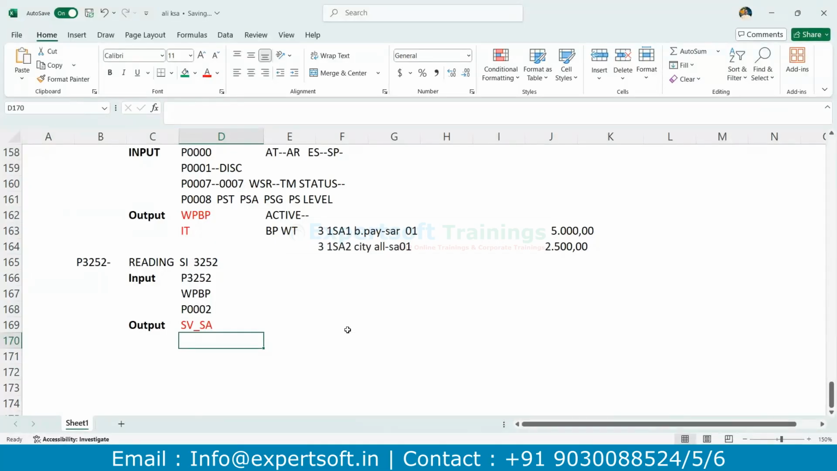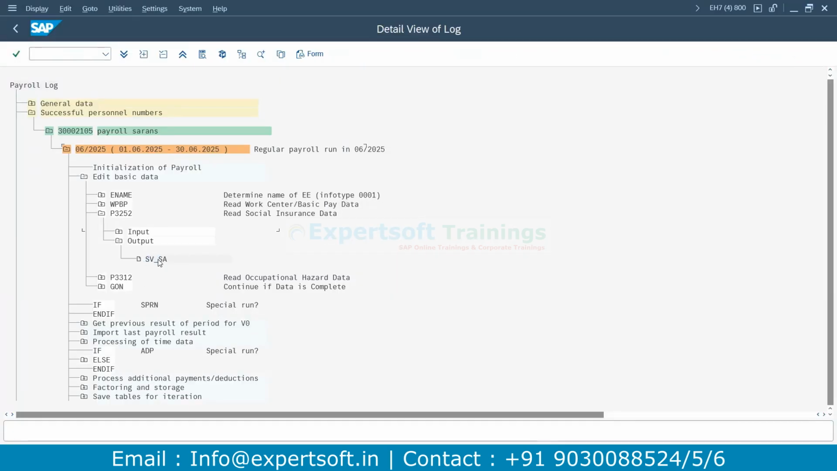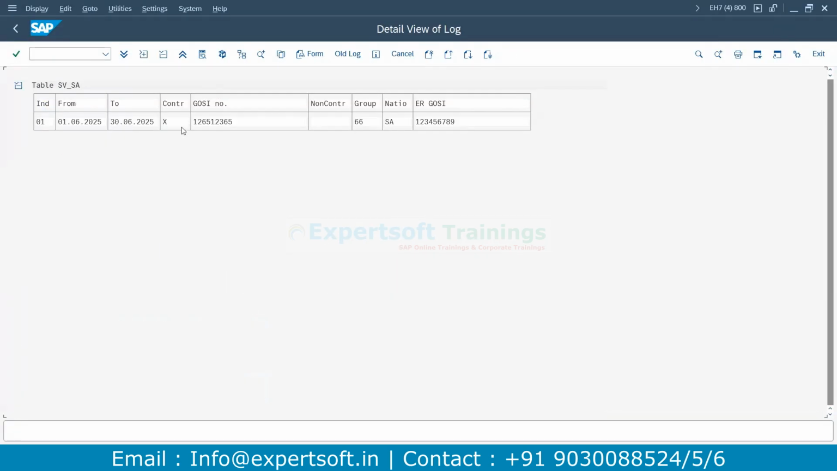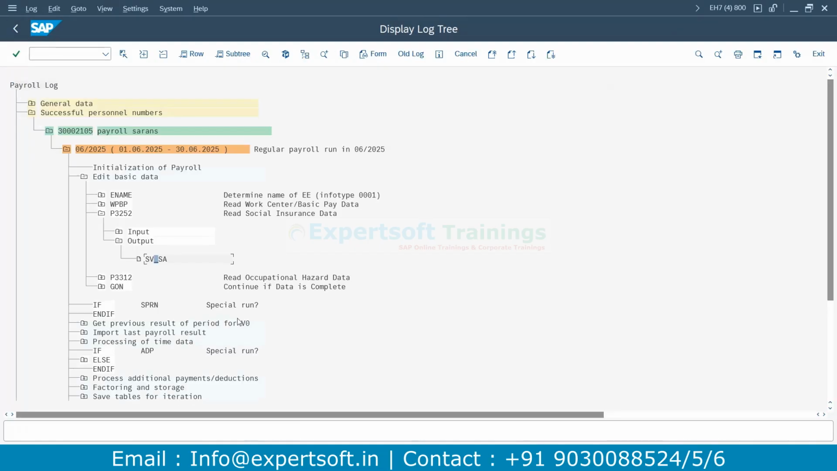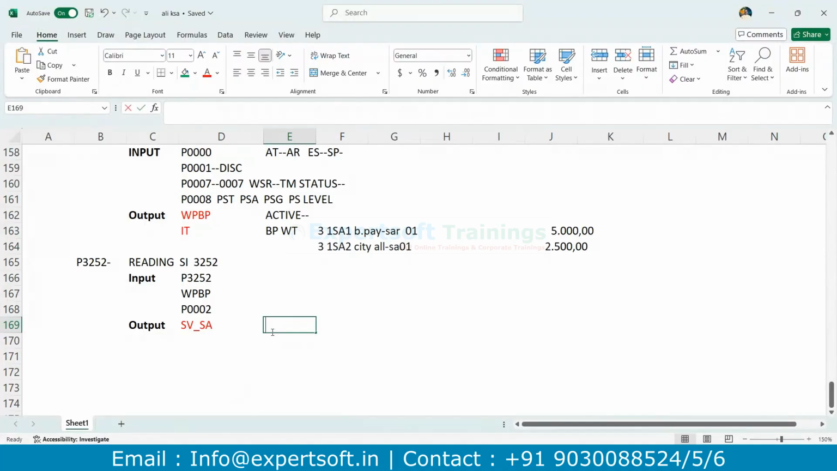That is the meaning. Recently, one client has asked me, first, what does SA mean? Saudi Arabia. What does SV mean? Social insurance. SI means social insurance, but why have they given SV? On what context have they taken it? But SV_SA is a table where we can see the GOSI number, whether contribution is there, grouping. Employer GOSI and employee GOSI, both we can check. That is the fundamental. So here SV_SA, employee GOSI number, employer GOSI number.